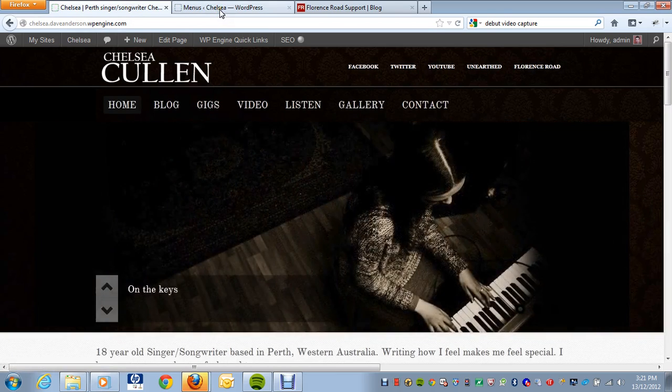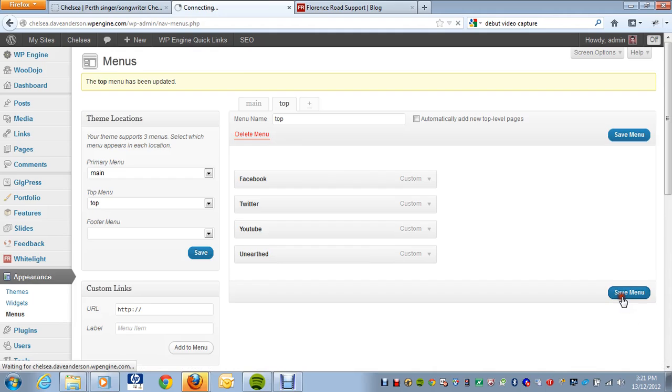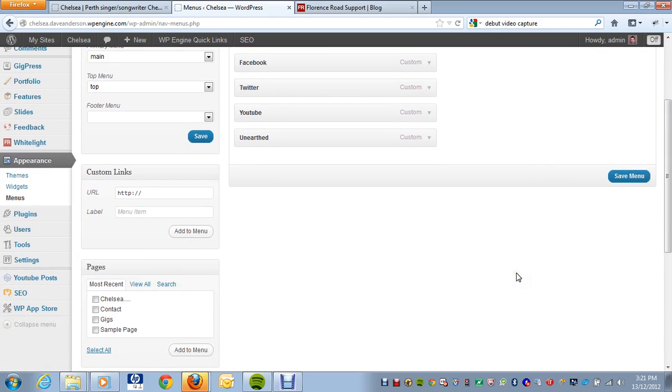So clearly Chelsea probably doesn't want to link to Florence Road, so I'm going to just click on the button, and you can see you can remove it. So that's fairly straightforward. As I said, there's a more detailed version of how you change the menu, so I won't go into too much detail on the menus.